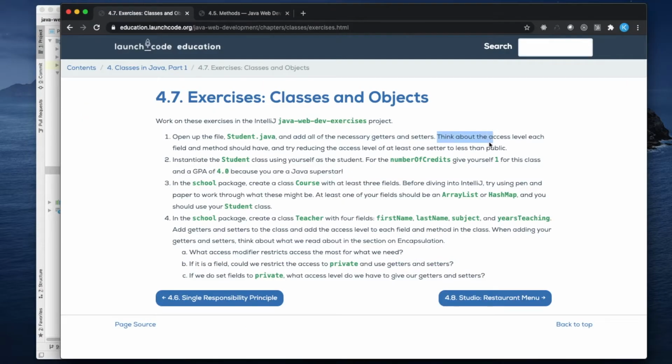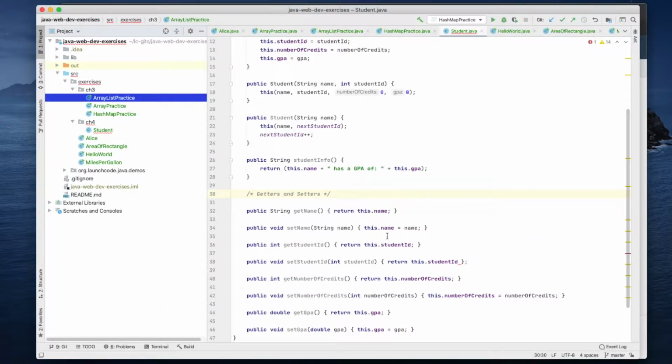Okay, so this one says we need to think about the access level that each field and method should have, and try reducing the access level of at least one setter to less than public. We can do that. Let's go back here and take a look at what we have as setters. We are setting the name, student ID, the number of credits, and the GPA. Now it says when we need to reduce the access level lower than public, it's basically saying we need to set it to private. So we have to ask ourselves, which one of these class variables should we not allow people outside of this class to set?